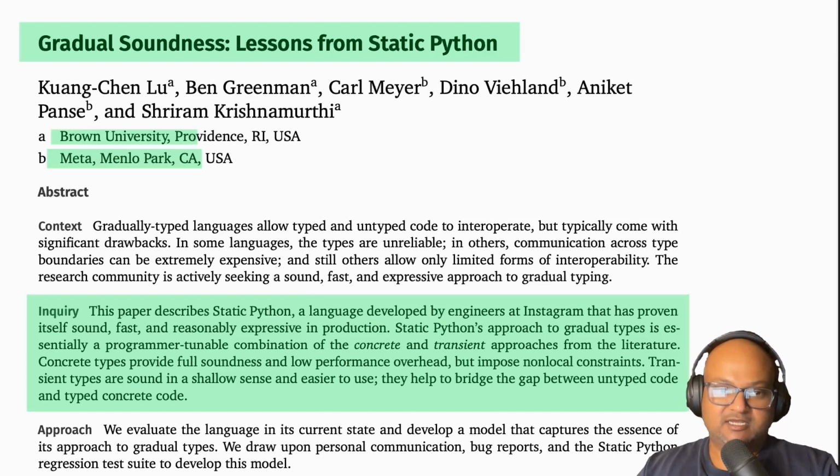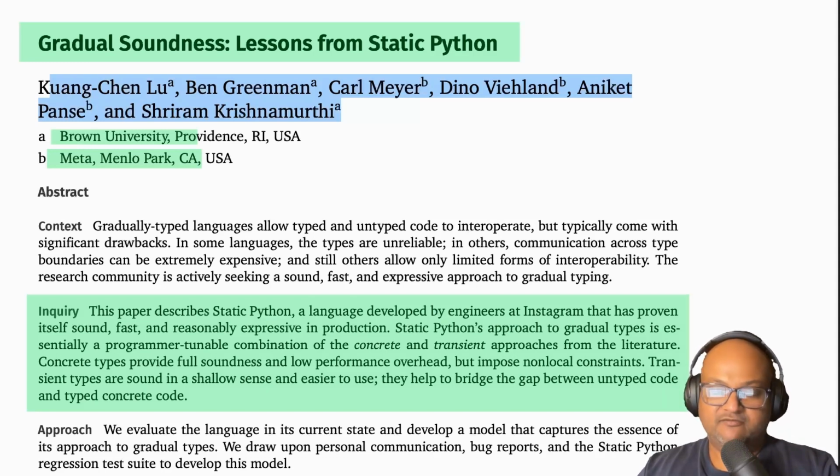The really interesting thing about this paper is that you'll see some of the authors are from Brown and others are from Meta. They've actually implemented this and used it in an industrial context. They've used it for the serving backend for Instagram and achieved some very promising results out of that.